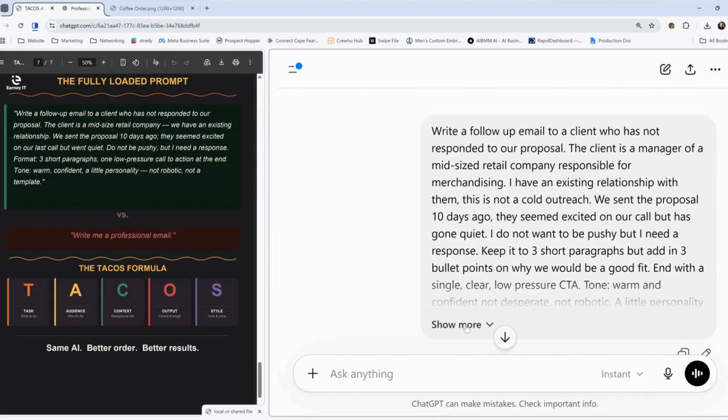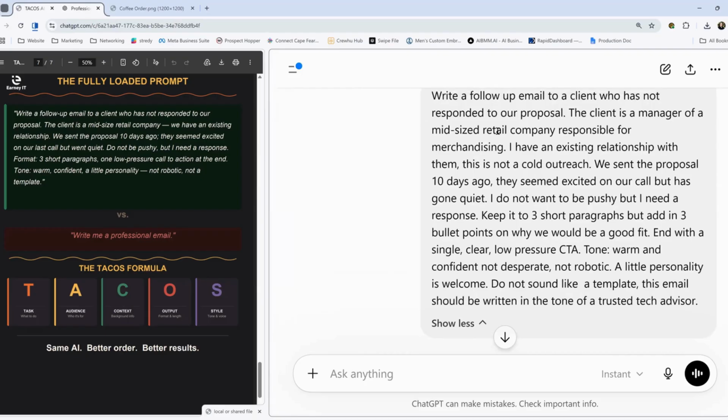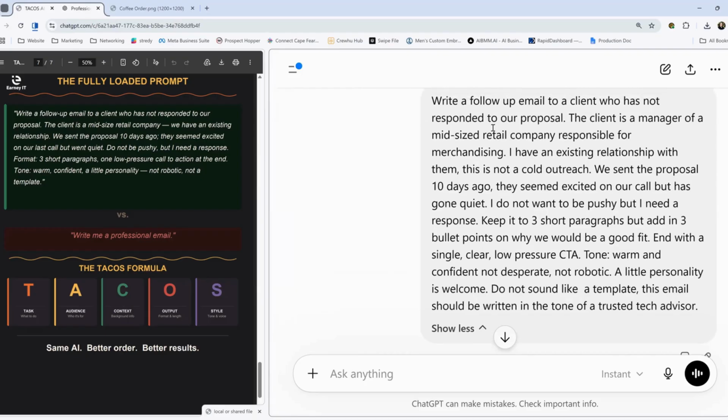So here is the long prompt that we built together. You can see that's a drastic change from where we started with just write me a professional email. And this is probably one of the shorter prompts I think I've ever seen. It's good though. Sometimes you don't need a three paragraph prompt to do something like this. But sometimes you do, and that's fine too.